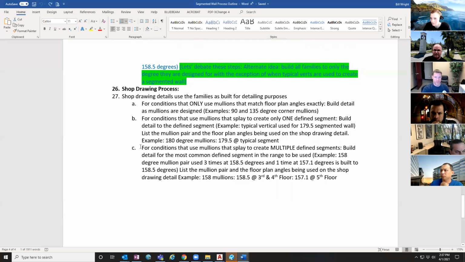So if you use that condition to make the mullion splay across multiple defined segments, you're going to build the detail for the most commonly defined segment in that range. So in this case, you're going to build the 158-degree mullion pair. So that's the one that's in the shop drawing detail. But then you're going to identify on that detail that you're using it for 158.5 at, say, the third and the fourth floor, but you're using it at this 157.1 at the fifth floor.